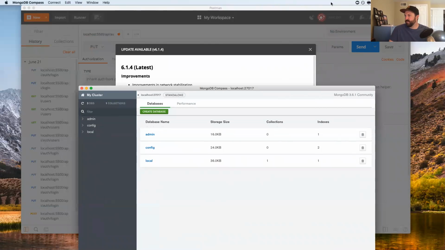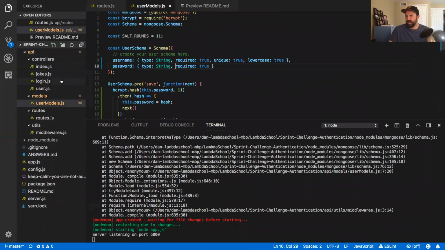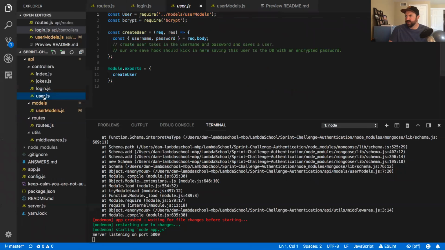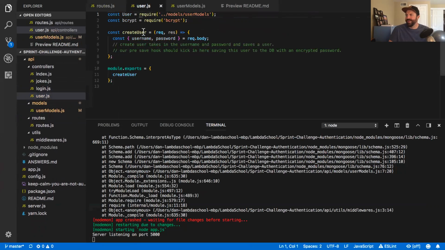All right, we are going to go in next. It's going to be on port 5000. And let's see what our routes say. API/users and our user controller. Oh, we don't have a create user yet. Okay, let's come in here and fill our create user out next.